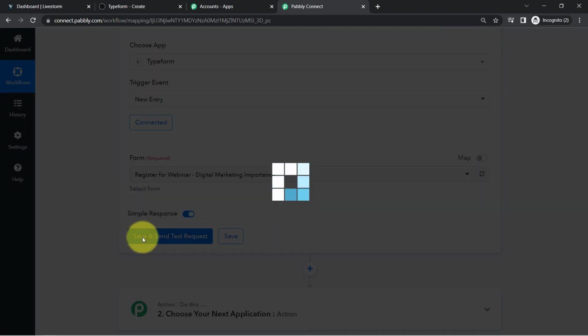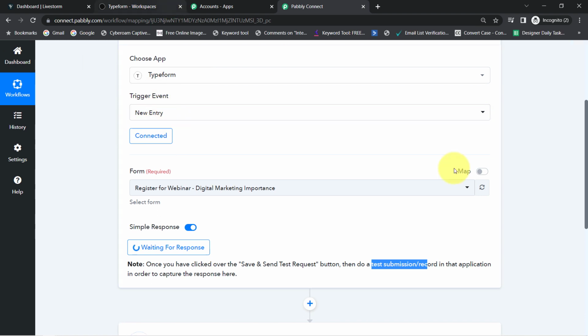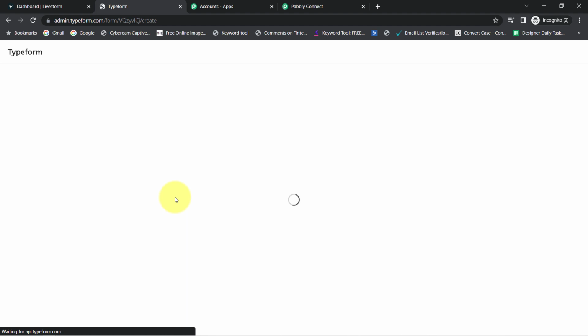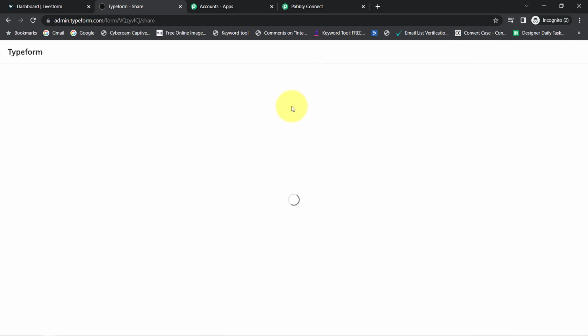Now click on Save and Send Test Request, and after that you'll have to read the instructions. Once you have clicked the Save and Send Test Request button, do a test submission or record in that application in order to capture the response here. So basically it is asking to do a test submission or record, and here the test submission means of course making a new entry in Typeform. So let us go back to the Typeform dashboard, and here I will open that particular form which I have created for collecting the registration of my webinar, and this time I am going to fill this particular form as a dummy user.